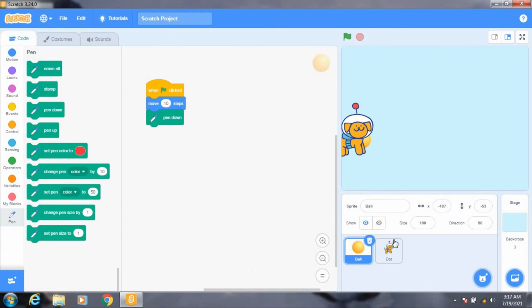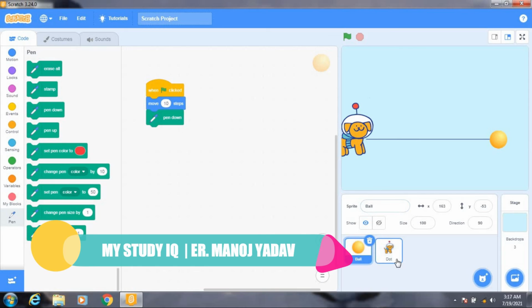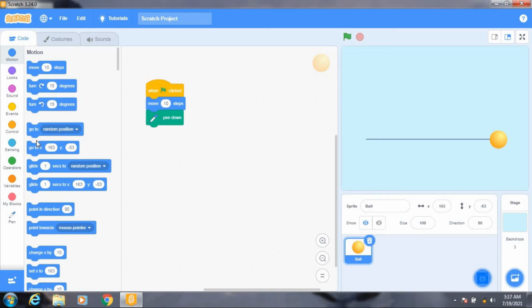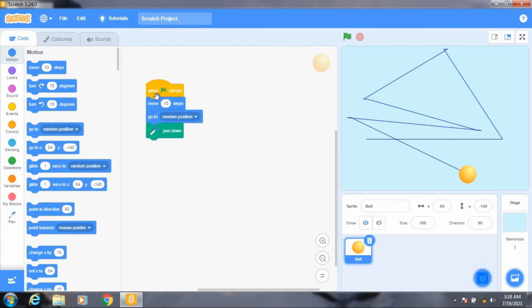I am going to run this. What will happen? The ball will be moving with pen colors. Okay. I am going to remove the dot. This is the dot, and I am going to use the same block with random position. So this is the random position. I am going to use this go to random position. What will happen when I click this? The random position block will be running.